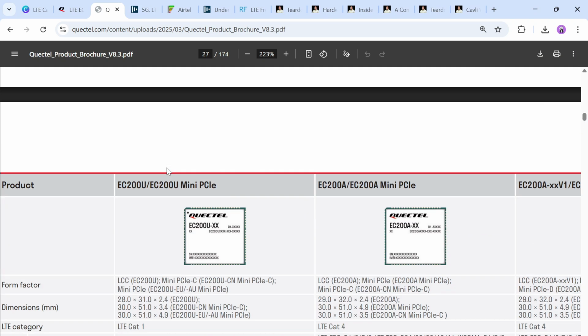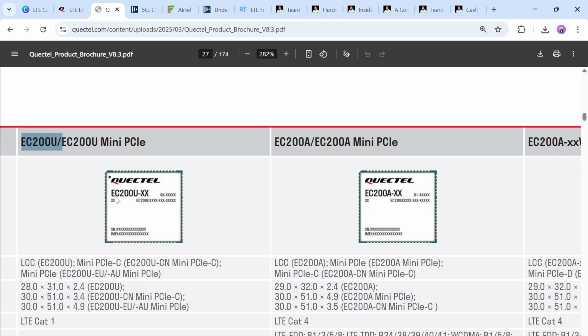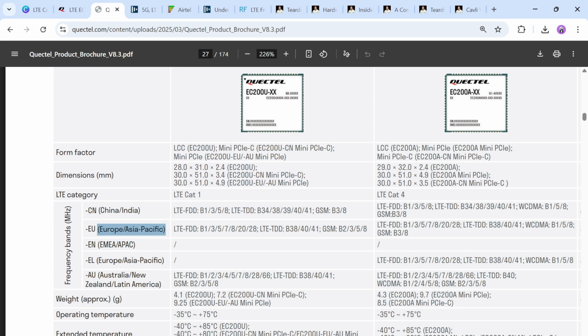So in our hardware, we are going to choose this series, which is EC200U. Now the full part number will be EC200U-XX. Now this XX represents the region. If it is CN, it is meant for China and India, and these are the LTE FDD bands and TDD bands it supports. If it is EU, it supports Europe and Asia Pacific. If it is AU, then it supports all these bands.